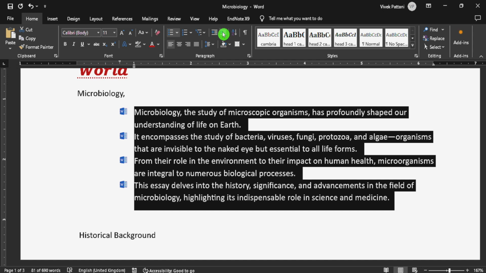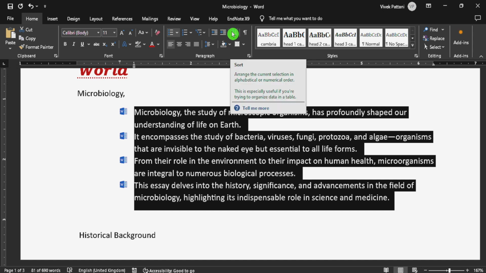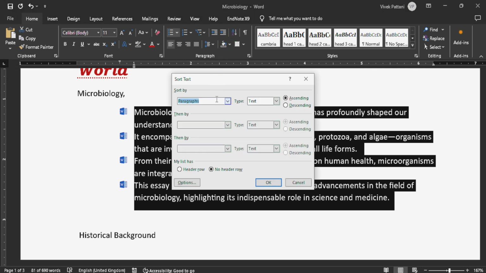Now there is another option, next one, which is a sort option. It will arrange the sentences into alphabetic order. Let's click on this. Okay, it will ask how you would like to sort the text. You can select paragraphs, headings, fields. So right now I'm going to use the paragraphs, and I'm going to check for the text.